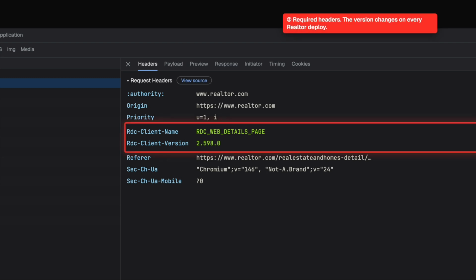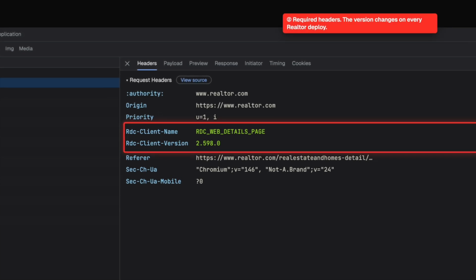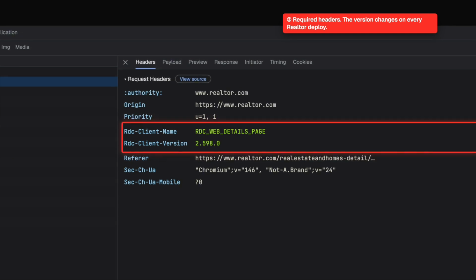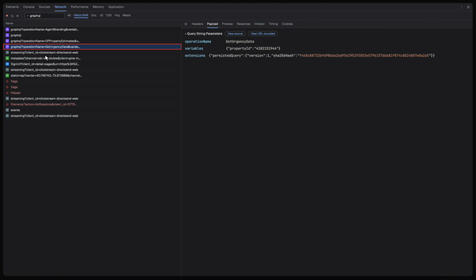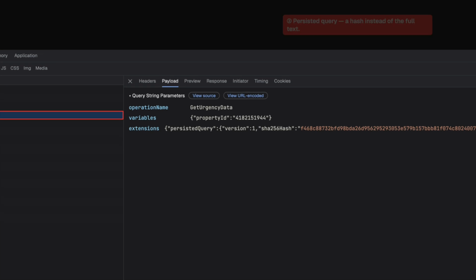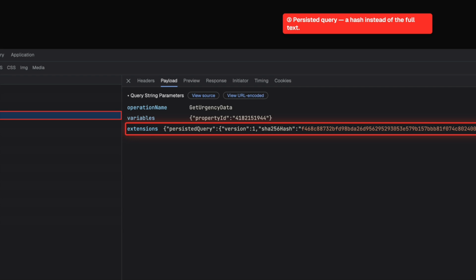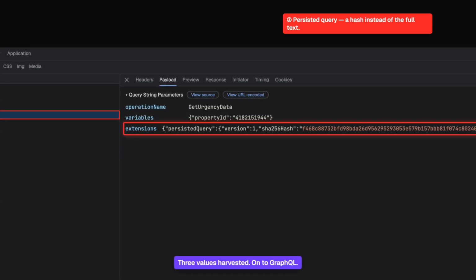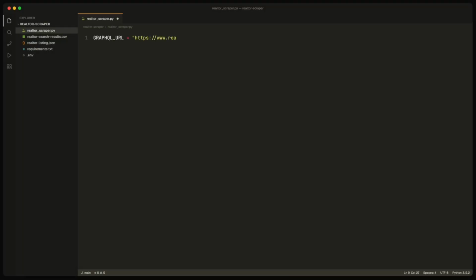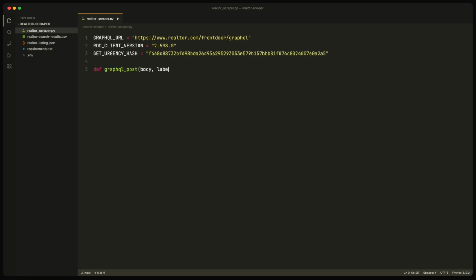Second, switch to the Headers tab. 2 custom headers Realtor expects on every GraphQL call. Client name set to RDC_web_details_page. Client version set to 2.598.0. Copy both. Third, find the request named Get Urgency Data. Open the payload. The extensions field contains a SHA-256 hash, 64 characters. That's a persisted query, Apollo client's way of caching common operations by hash instead of sending the full query text every time. Copy the hash.